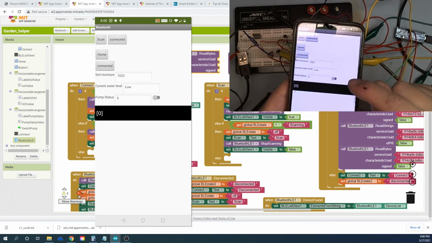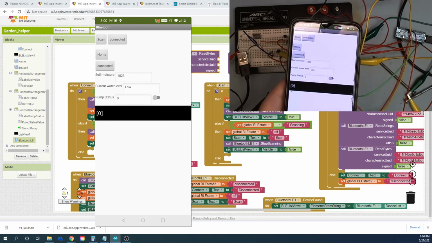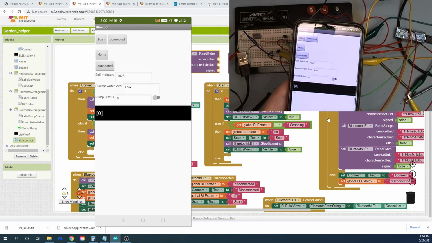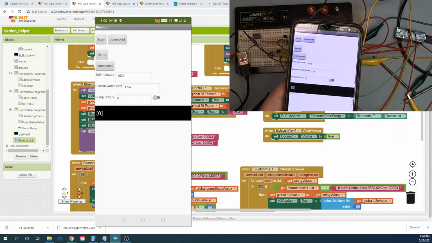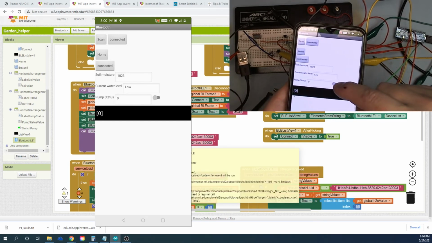And so I have the notify one. If you come over here and look where I registered for bytes, if I change it and make the pump come on, this switch will change.